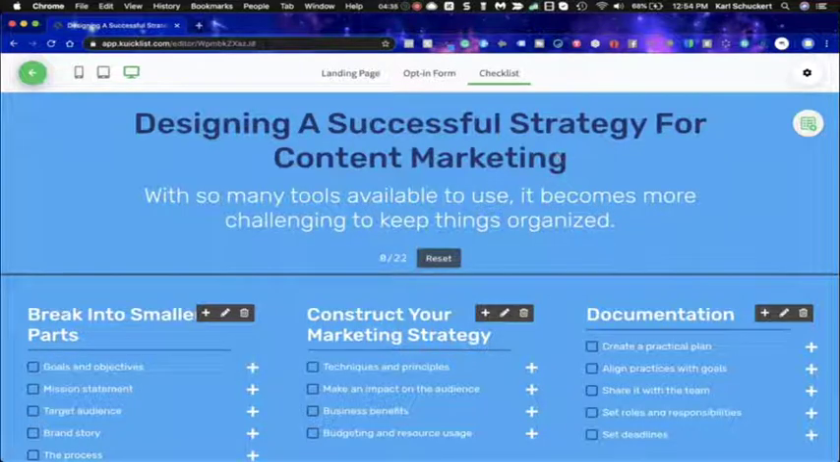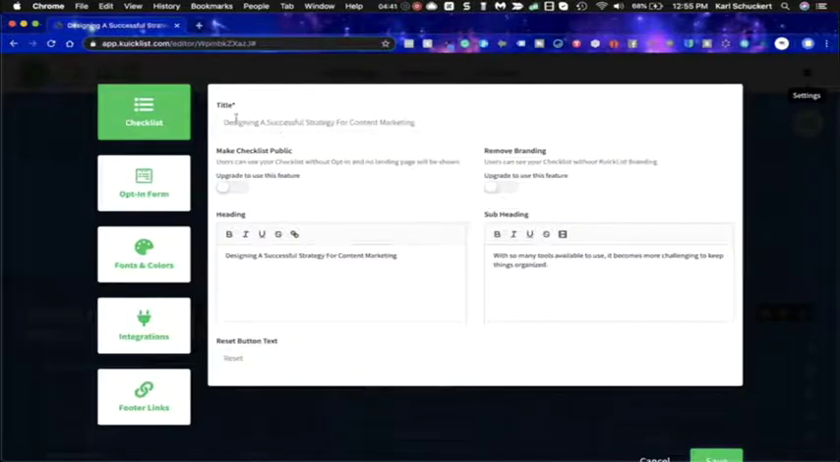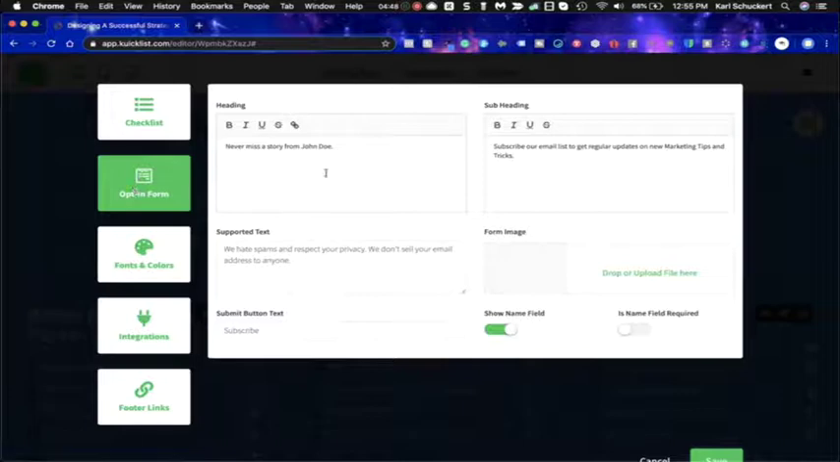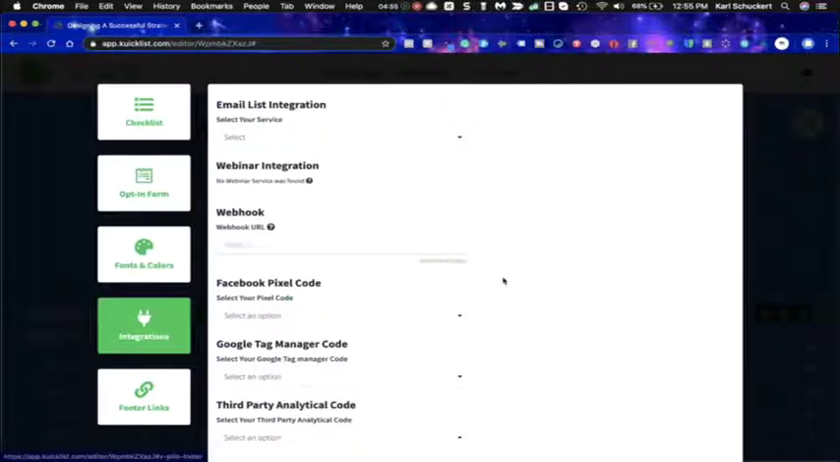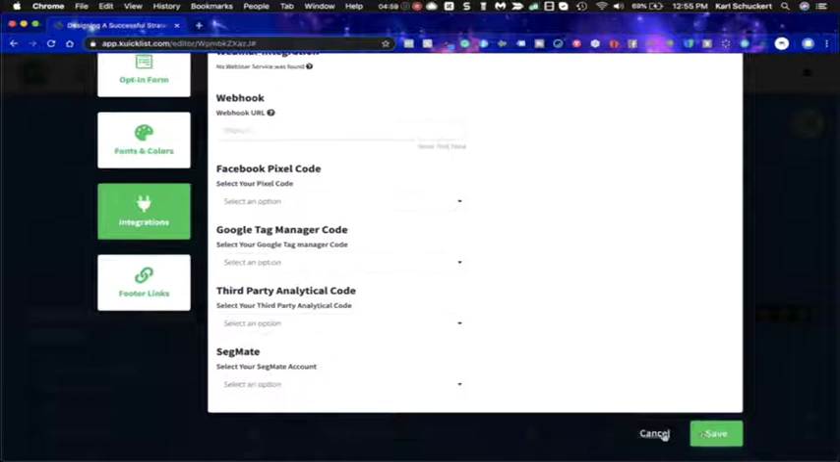So I could click on here where it says settings. And here is where I can make these changes on the headline. And I can make the changes here on the sub headline as well. I can make my edits to the opt-in form. And I can also make my edits as far as colors and integrations go. Also footer links. Okay. So when you're done, you just hit cancel or save.